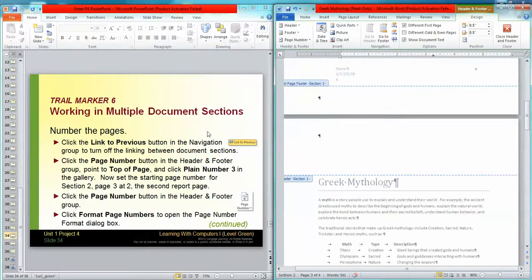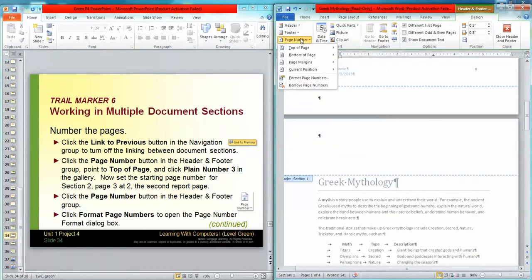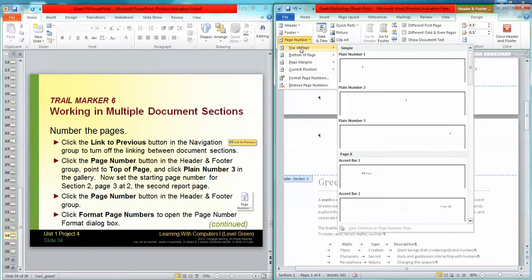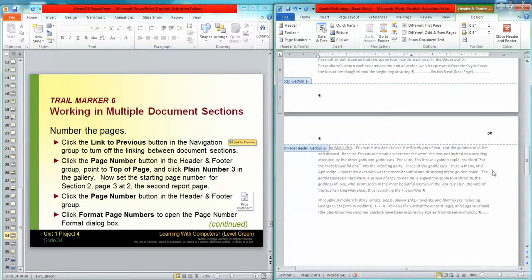All right. From there, I'm going to click the page number button in the header and footer group. Okay, page number is found in the header and footer group right over here. All right, so I'm going to click that, and I'm going to go to Top of Page, Plain Number 3, and I'm going to click on it. Okay, you can see it has a 0 here.